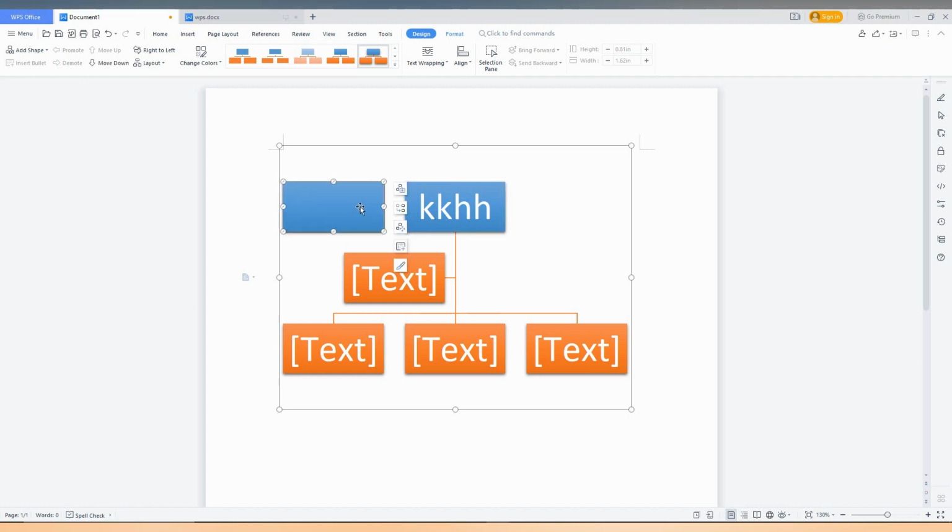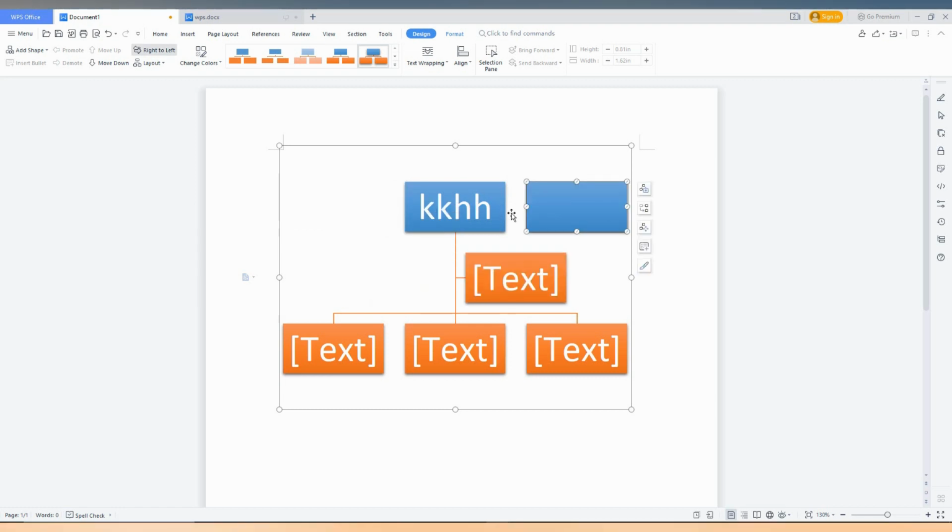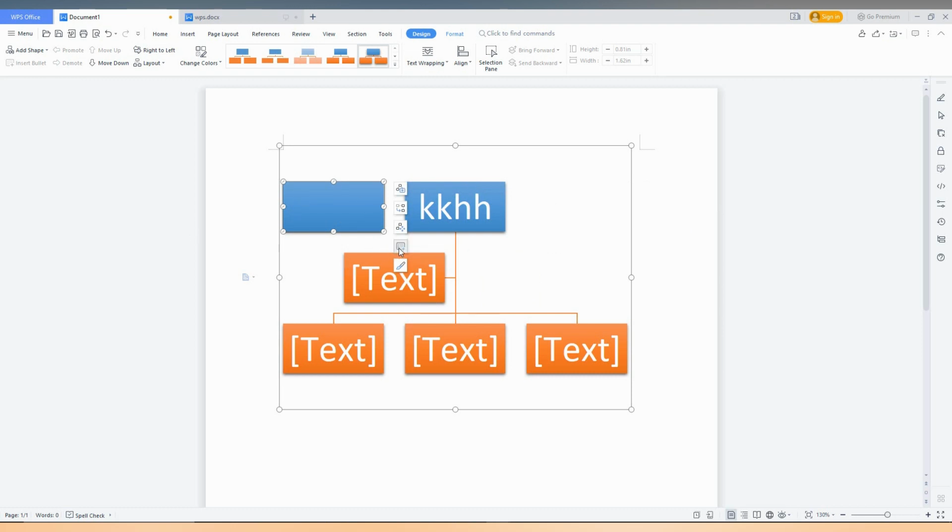I just click here. You can see the shapes have been added here, and you can see right to left. You can change anything by just clicking here, or left to right. You can change the thing, and also there are a lot more options like changing the theme color, changing the style, and a lot more.